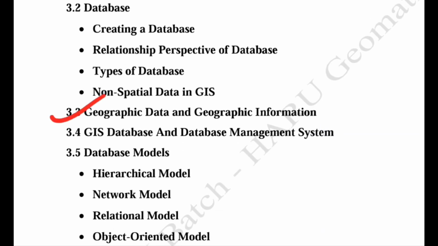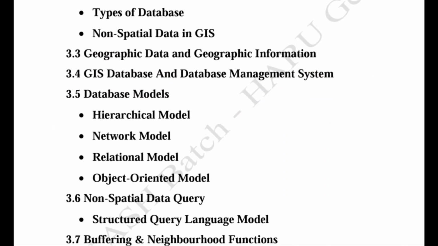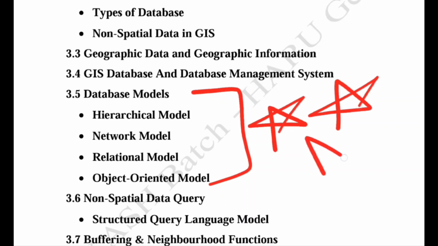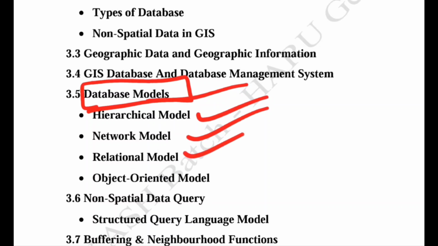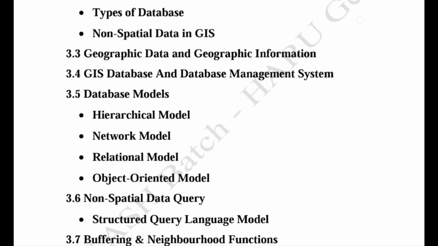After that we will study geographic data and geographic information, GIS database, and DBMS. Again we will take an overview. Now this is important. This part is very important for exam purposes: the types of database management system or database models are the hierarchical model, network model, relational model, and object oriented model. So these 4 points are very important.